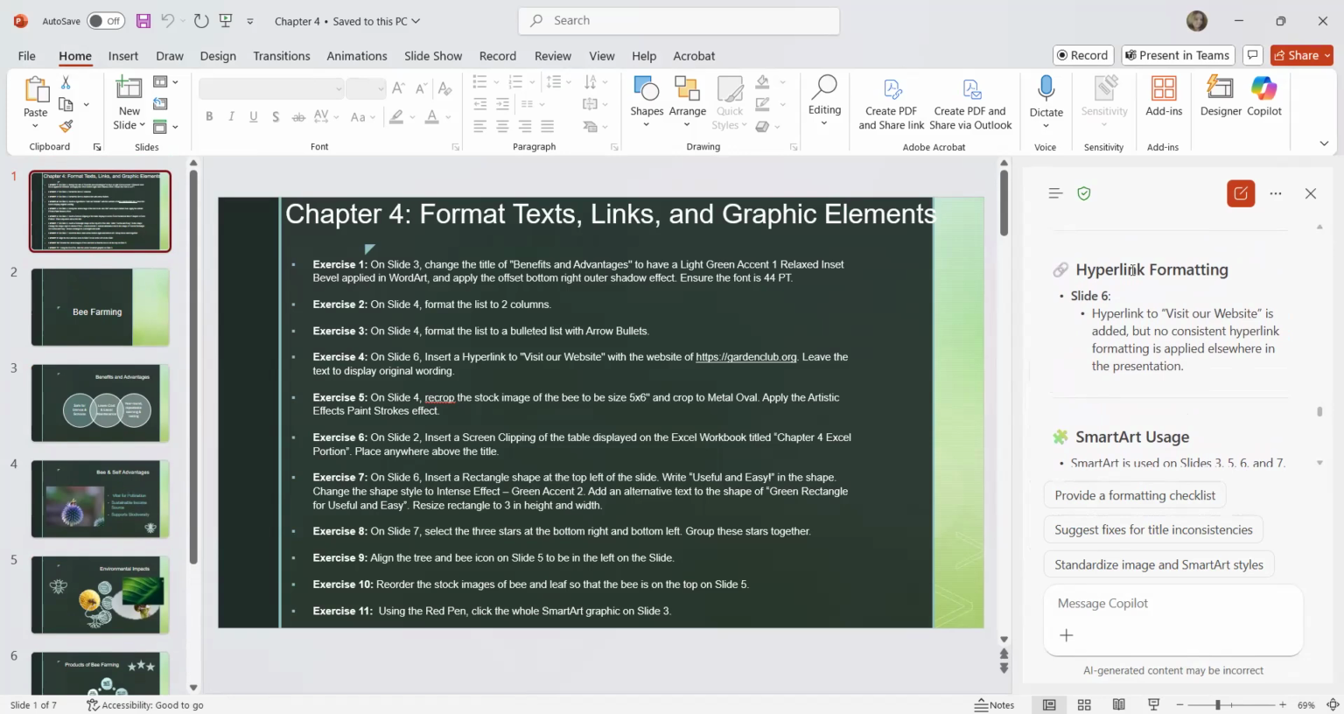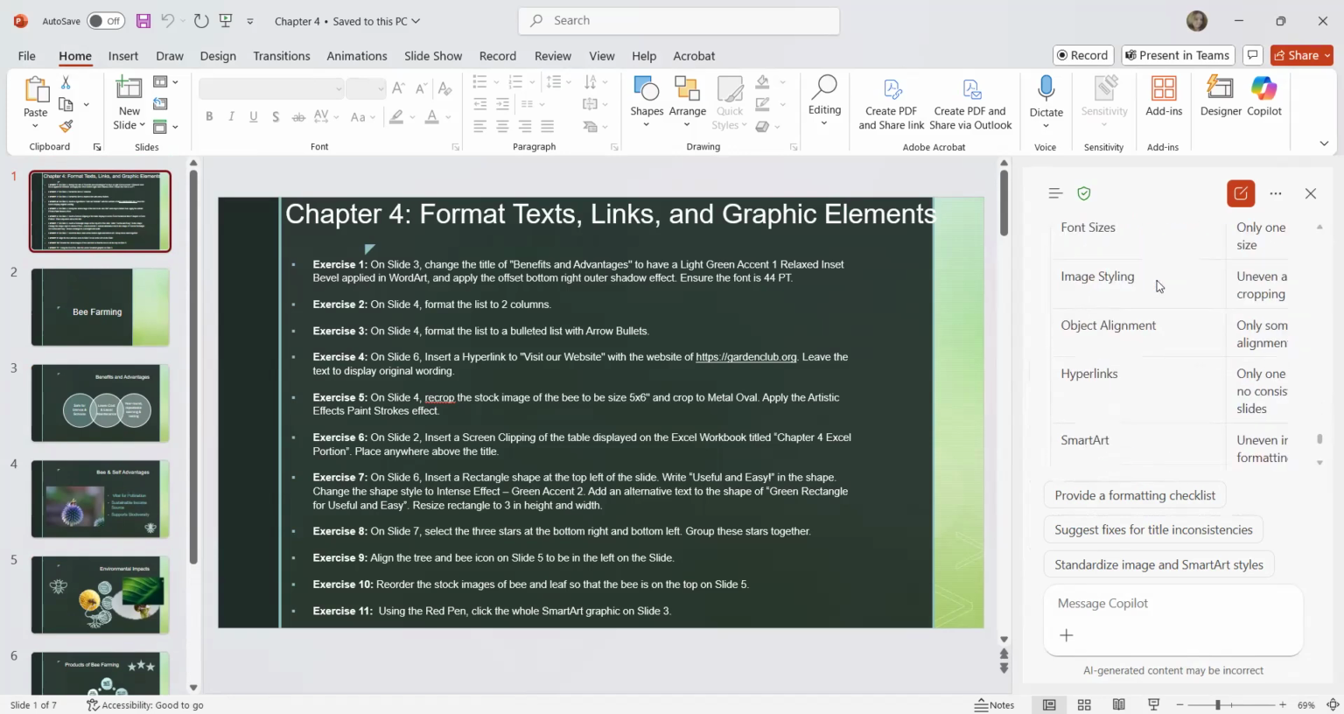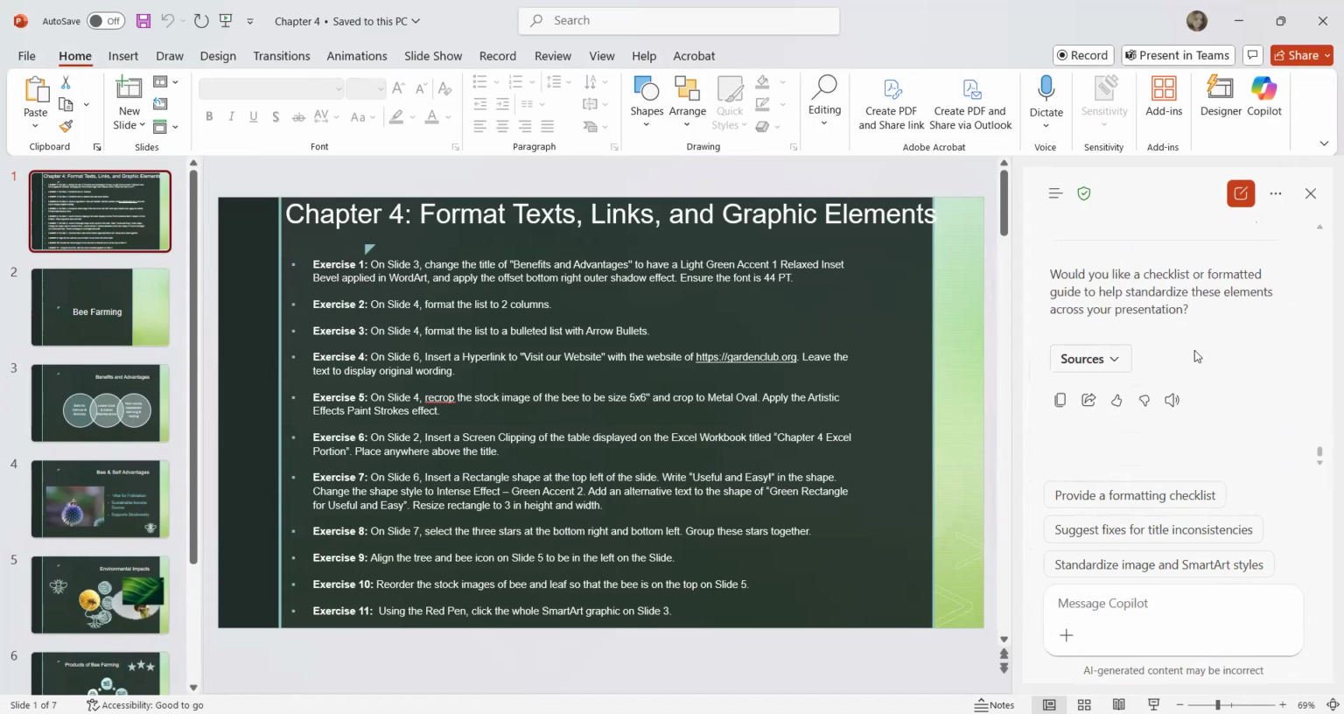And here it even says there's a hyperlink formatting issue as well, that it's not consistent, that there's only a hyperlink on one slide, if I would want to add hyperlinks on other slides, and so forth. So it's just really interesting to see how Copilot has it super personalized to your presentation.